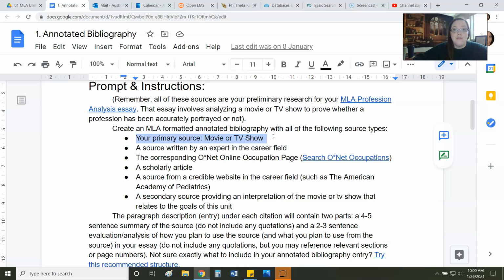You cite it, you've watched your movie, you've seen your TV show, whether that's a specific episode you're only going to focus on, or whether you're citing the whole entire show. Even if you're maybe just focusing on a couple episodes, cite the whole show. Summarize it and say how you are going to use it in your paper. You're going to compare and contrast the career that's portrayed, etc. So ProQuest, for the first one, is not going to help you.